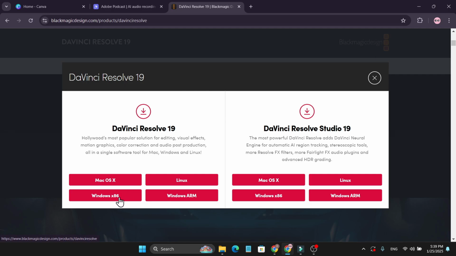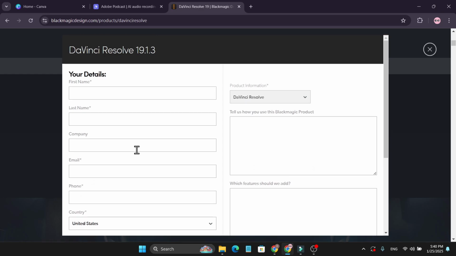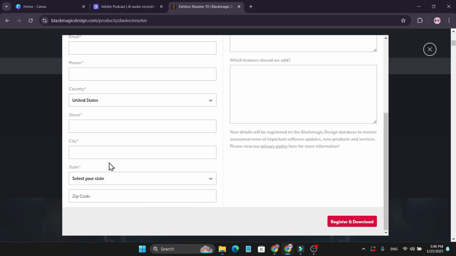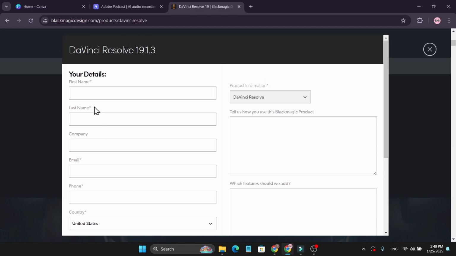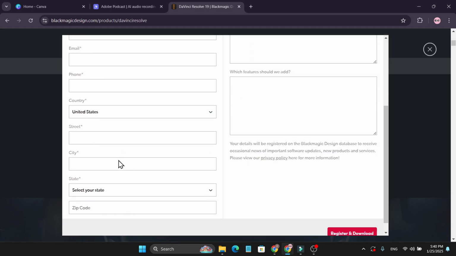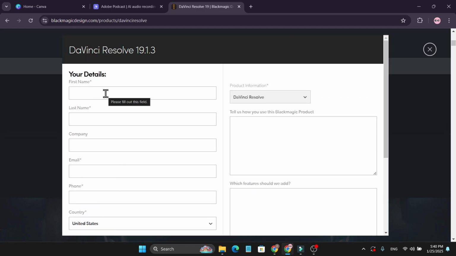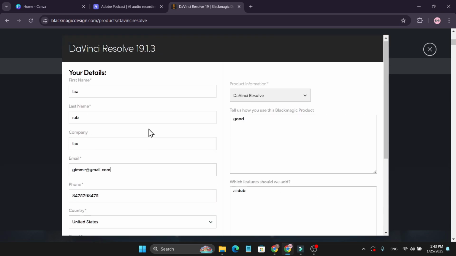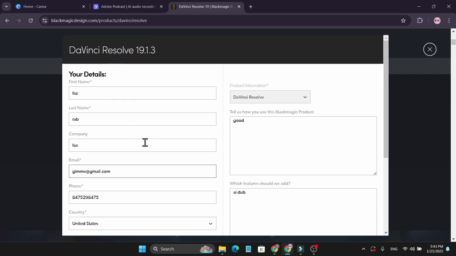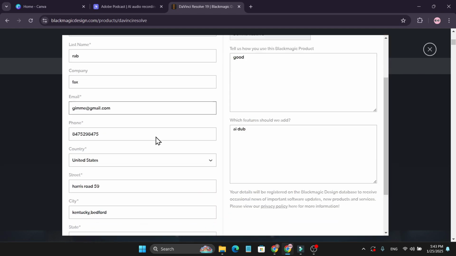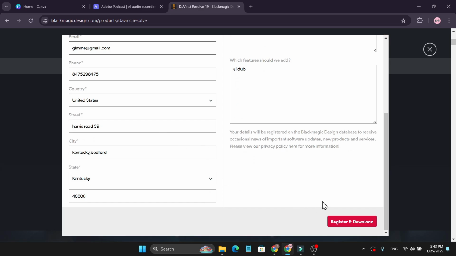Click on Windows x86. And after that, you just need to fill up these details here, like your first name, last name, your email, and city and the zip code. So you can give any name in email just to download. So I'm just going to fill this up. After filling all the information, as you can see, I didn't give any real information here, just some random information. You can do that. Then you need to just click on register and download.